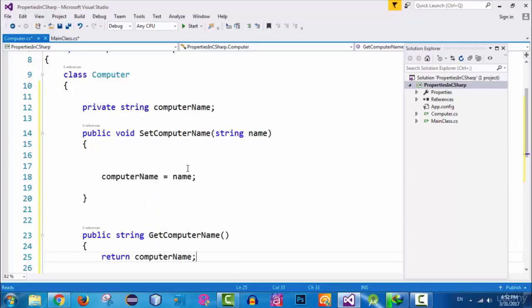Remember what I told you in the previous tutorials. When I refer to the name of a variable, I am actually referring to the actual value of that variable. I want to access the value of that variable if I refer to the name of that variable. This is very important. So here when I say return computerName, I mean return the value that is inside of this computerName variable. This computerName variable is of type string, so I can return this variable from this method.